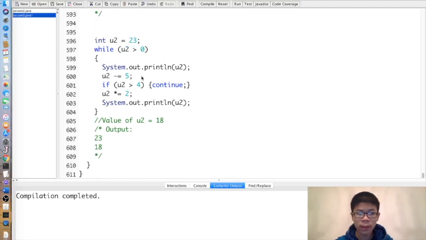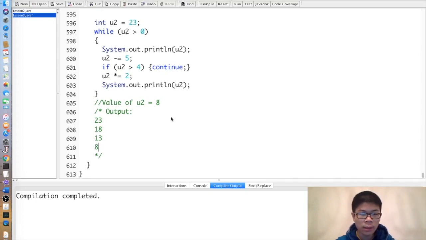Then u2 becomes 13. Then 13 is greater than 4, so I continue, which means I check 13 is greater than 0, prints 13. Then U2 becomes 8. 8 is still greater than 4, so then I continue, which means that now 8 is greater than 0, so I print 8. Then U2 becomes 3. 3 is no longer greater than 4, so I don't continue.